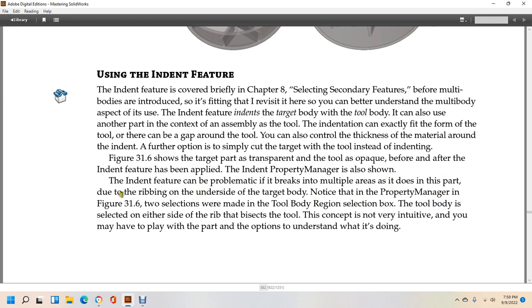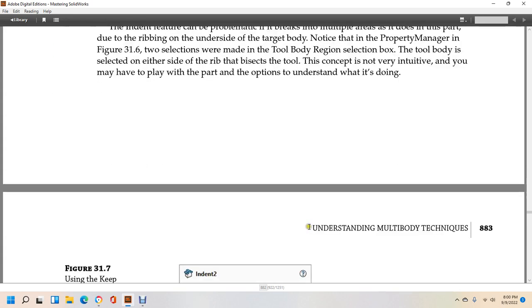In the property manager in figure 31.6, two selections were made, with the tool body region selection box. The tool body is selected on either side of the rib that bisects the tool. This concept is not very intuitive. You may have to play with the options to understand what it's doing.